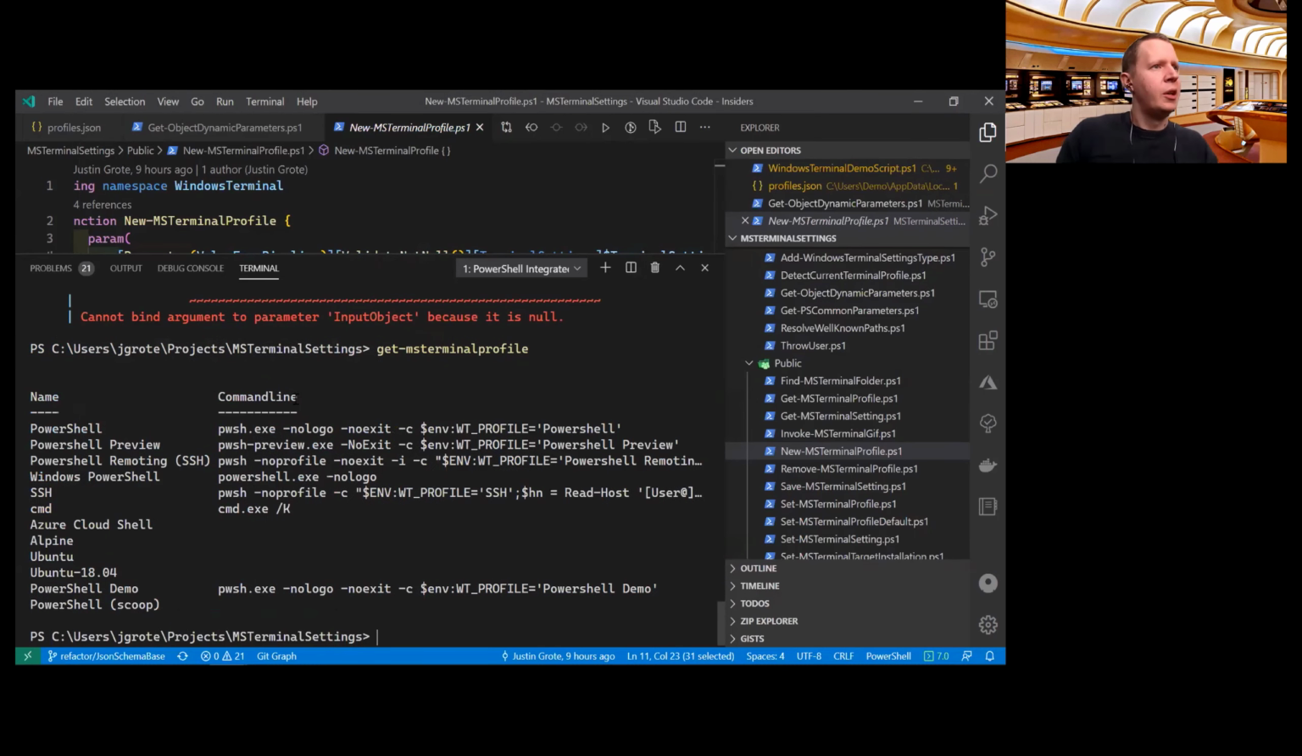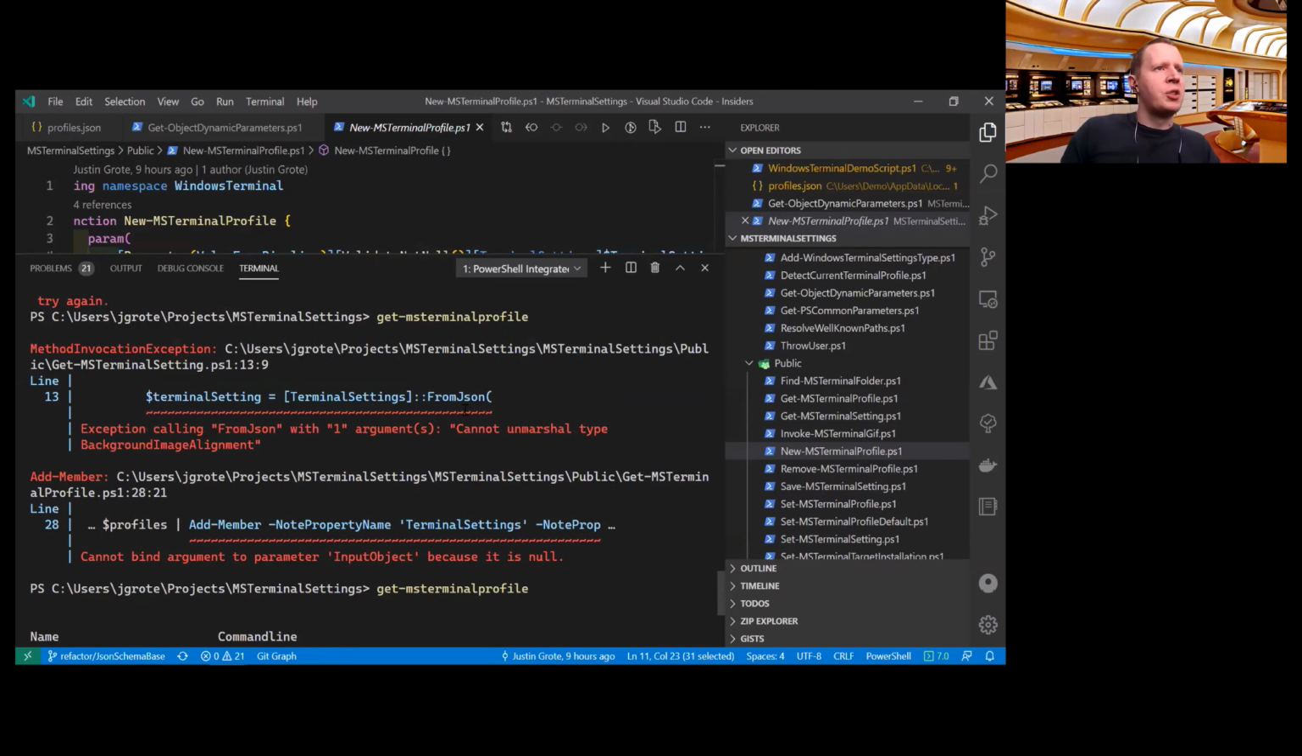There we go. But again, because I'm using strong types, it realized that my background image alignment in my config is incorrect. And so that's why it didn't import it. Again, I didn't write any of that. It just works because of the strong types that were generated from the JSON schema.